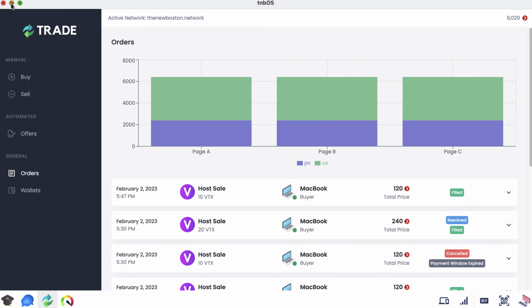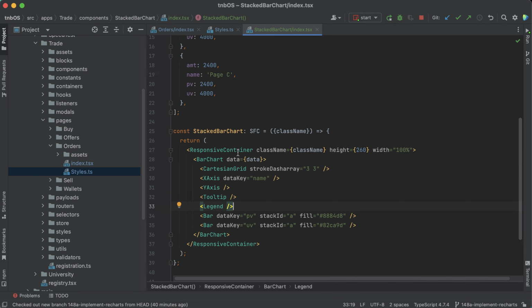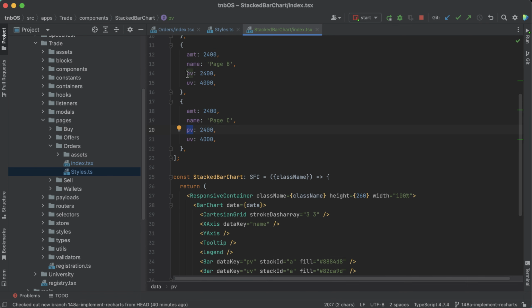And then last but not least, we have these bars. And these bars, of course, you know what those are, the actual bars in the chart. The data key is the key for whatever data. I don't know what PV and UV stand for in this example, but what we will have is something like filled and canceled. However, I will type it properly.